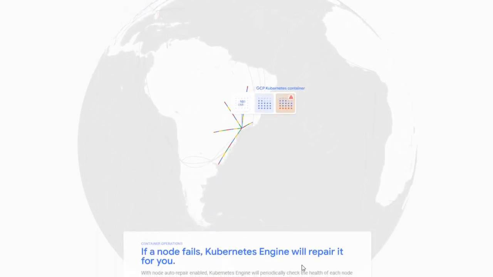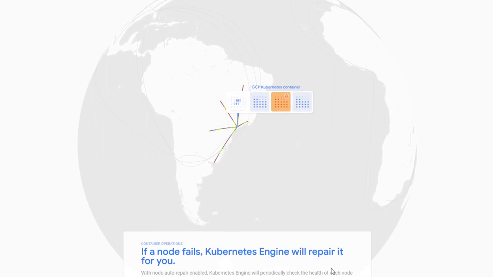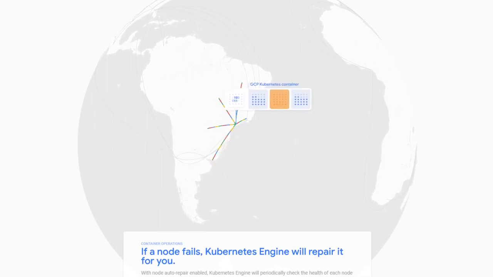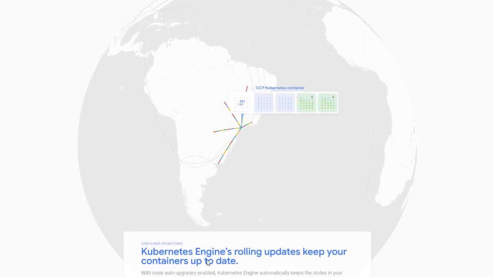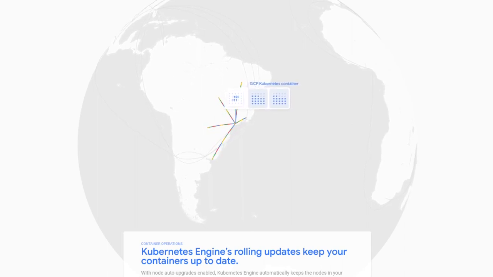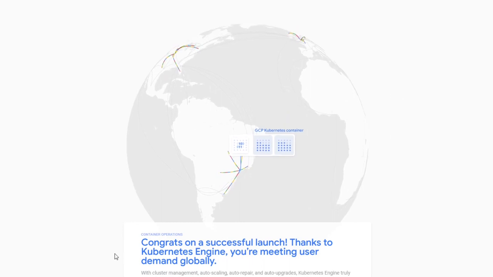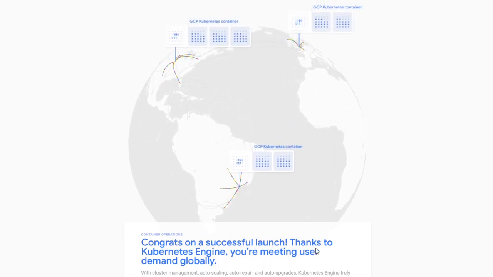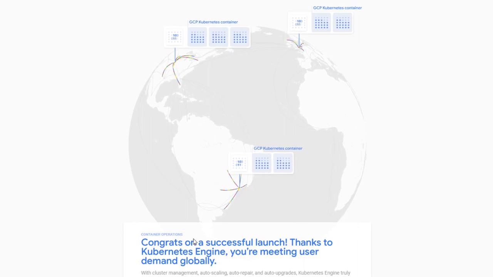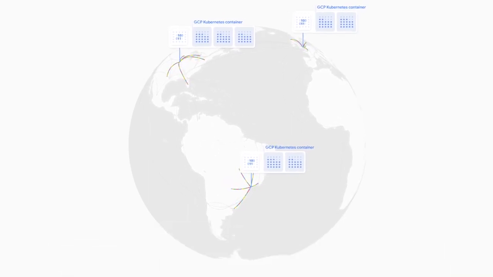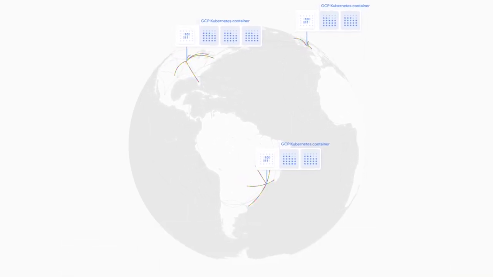If a node fails, Kubernetes engine will repair it for you. That is absolutely cool. I mean, Google's AI is actually next level when it comes to this. Kubernetes engine's rolling updates keep your containers up to date, so you don't even have to do anything in the backend. That's cool. Congrats on a successful launch thanks to Kubernetes engine. You're meeting user demands globally. Okay, that's cool, I guess.